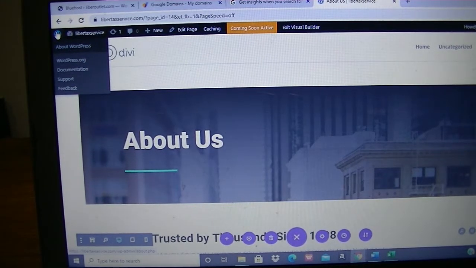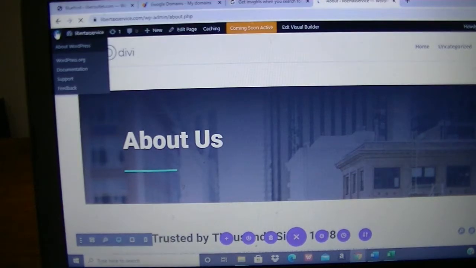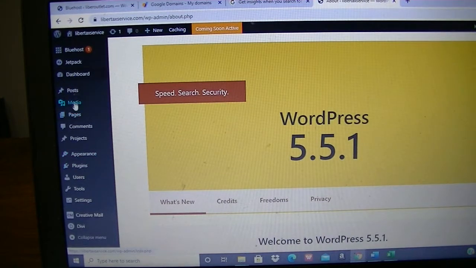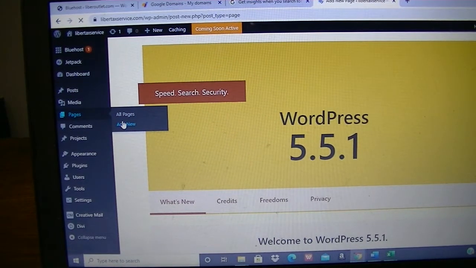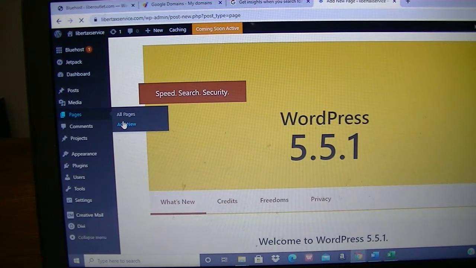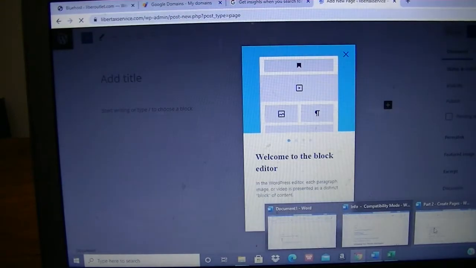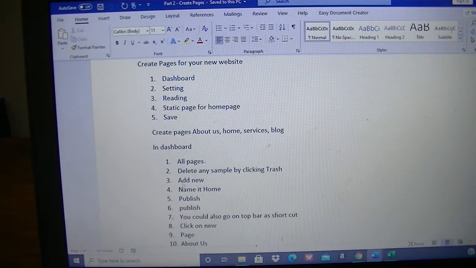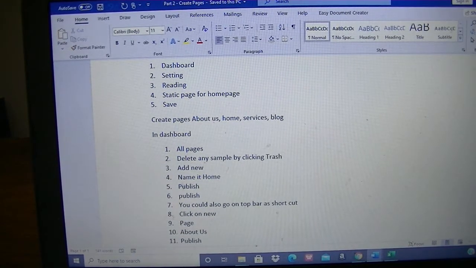I'll go to WordPress here, and I will create the other pages that I wanted to create. So I'll click on page, add new, and I'll create the rest. That's just an example. If you are using Divi and you wanted to create those pages, you will create about us. Let's see the list that I have here: services that we provide. I will set the home page. I have not created a home page yet, so I'll create about us, home, service, and blog.